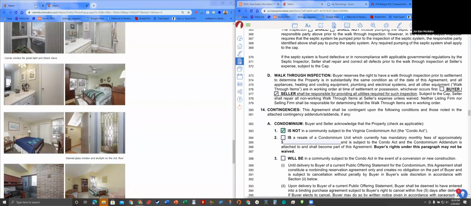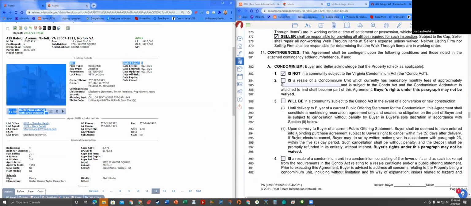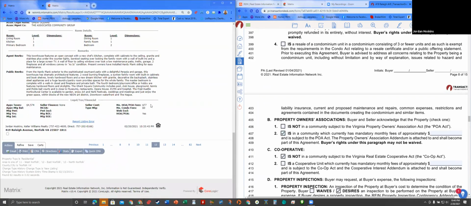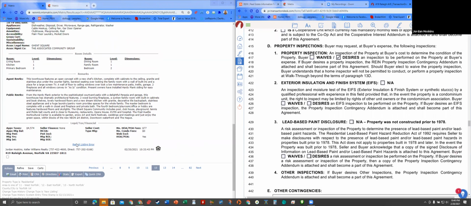It's not in a condo. And we know that by looking here at the ownership type. It's not a condo, but it is in a property owners association. And the estimated fees are $77 a month. It's not a co-op though. They do want a home inspection.